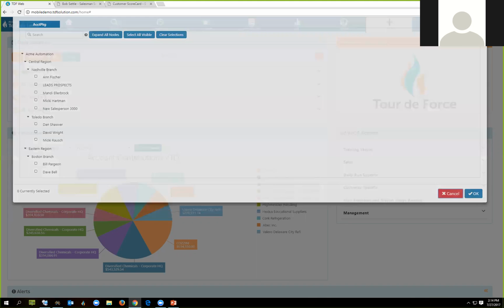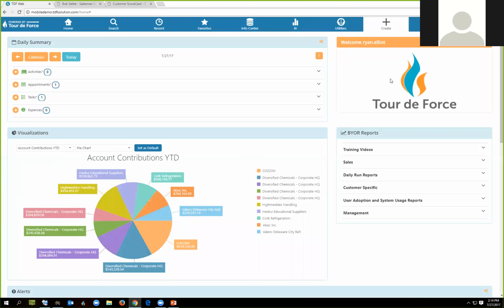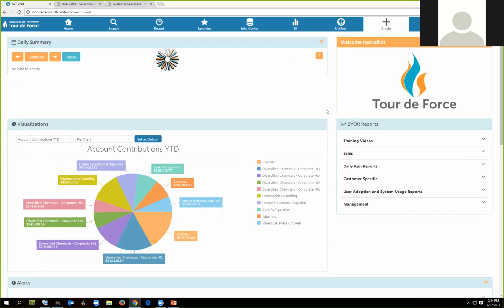Now, I logged in as an admin intentionally, and I do that for the sake of the demo so that we can go look at the realm of the possible with Tour de Force and what it is that we can provide and the different things you can do. And when I look at this, I see I've got my daily summary, so I can look at daily, weekly, and monthly, and it's going to show me information.